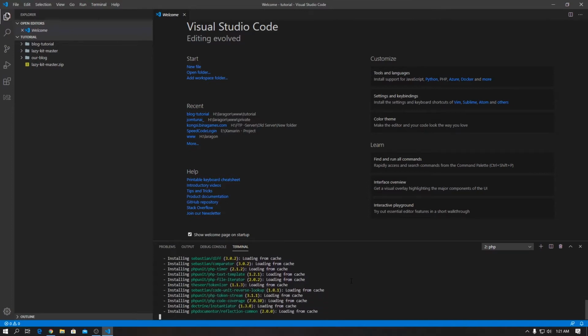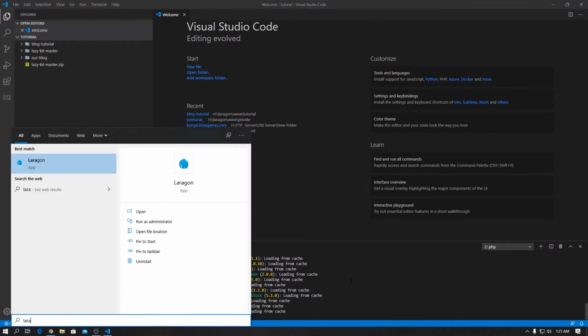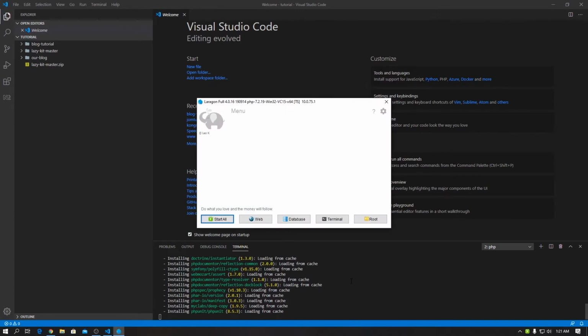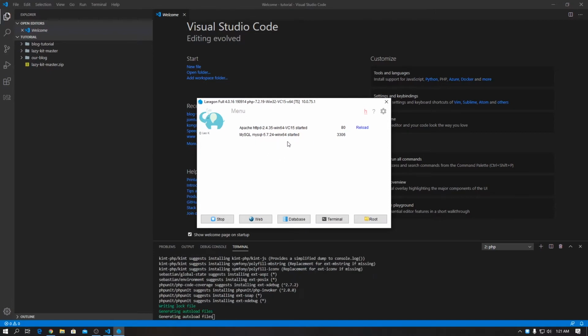While waiting for the installation to finish, let's open your local host. For me, I'm using Laragon. And make sure to start your local host. So I'm going to start it. And make sure MySQL is running. So MySQL is running right now. And then I can take a look at the database over here, which is phpMyAdmin.